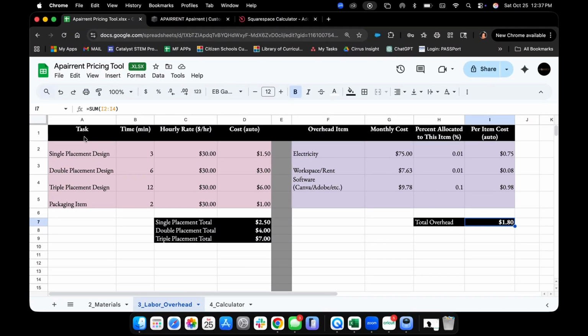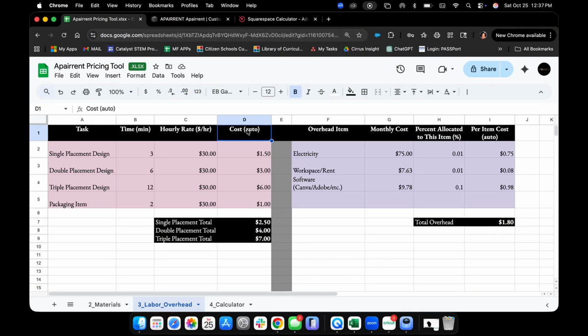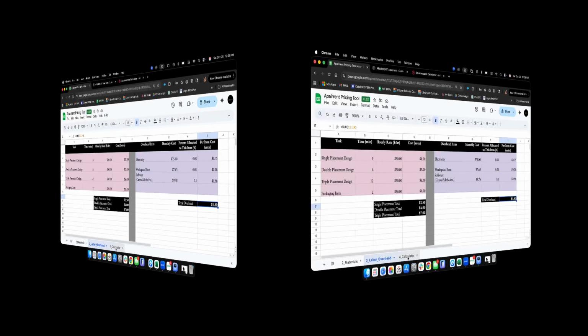On to the labor and overhead tab. This is structured by task, time, and hourly rate. My hourly rate is about $30 an hour, and then my time is how long does it take me to do a single placement, a double placement, or a triple placement. I also want to calculate how long does it take me to package each item, and I've total placement and packaging here. To calculate my overhead, I'm looking at electricity, workspace/rent, and the softwares that I use. Overhead is typically standard unless I add additional items.